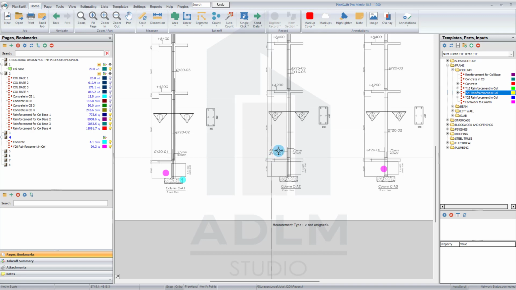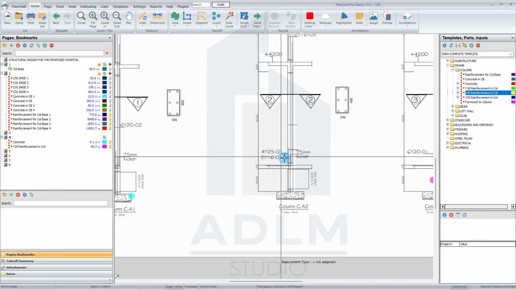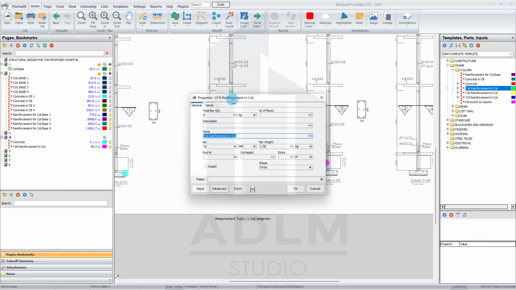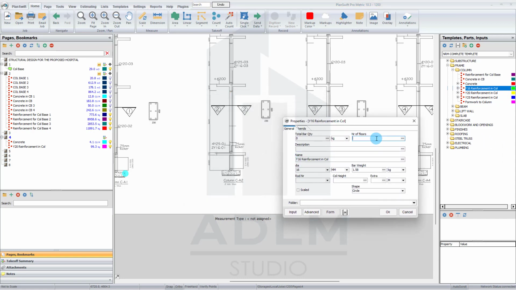Y16. For the Y16, we have 2 of Y16 and 4 of Y25, right? Now what we just do is, for Y16, just turn this on. So once you turn this on here, the number of floors, that should be 1. Then description, you can just put starter, that's ST. Then the word number for Y16, that's 2. The height is also 2 meters. Then 0.15, which is the slab thickness.